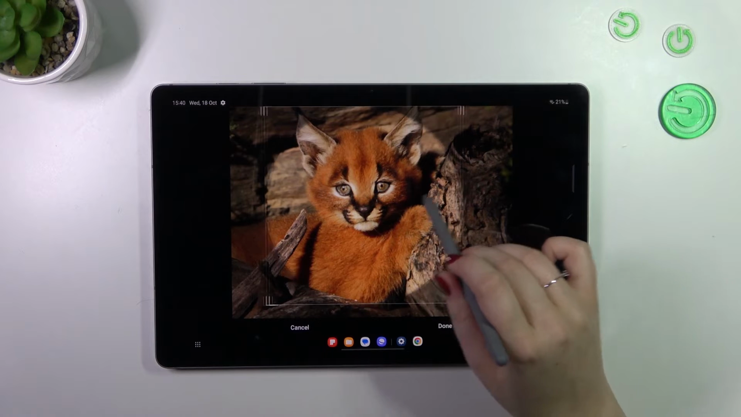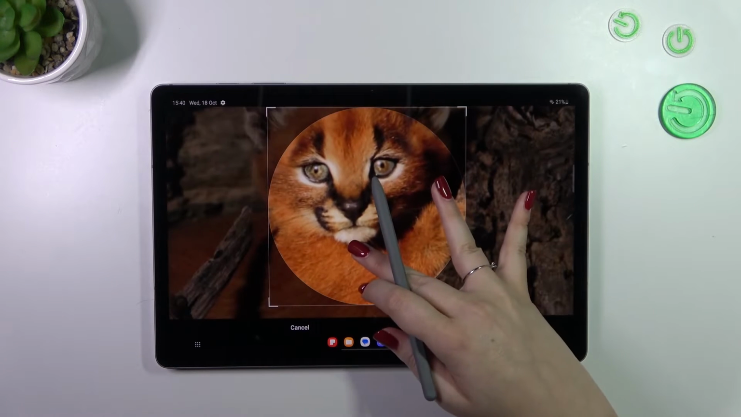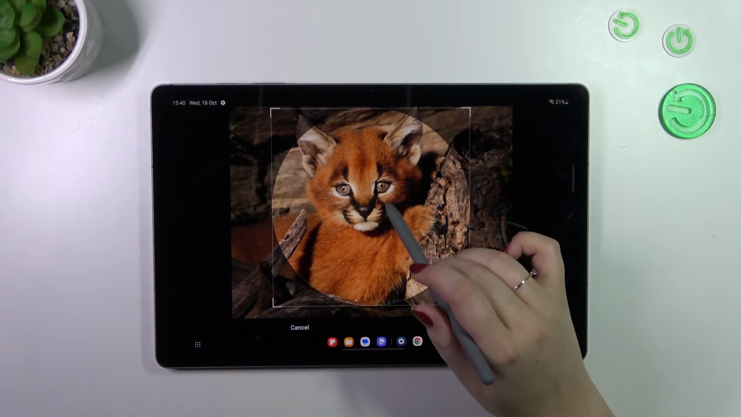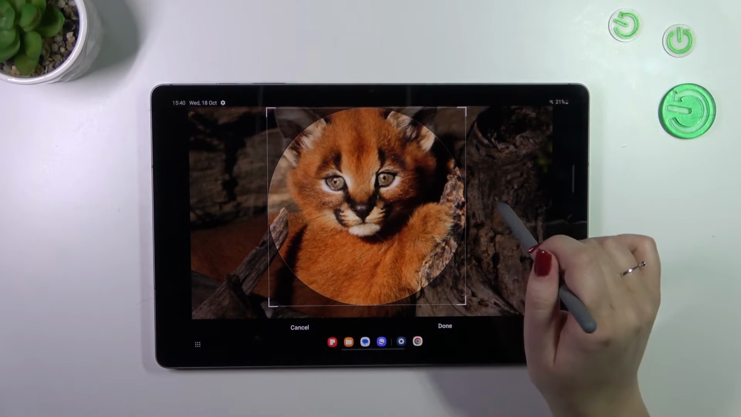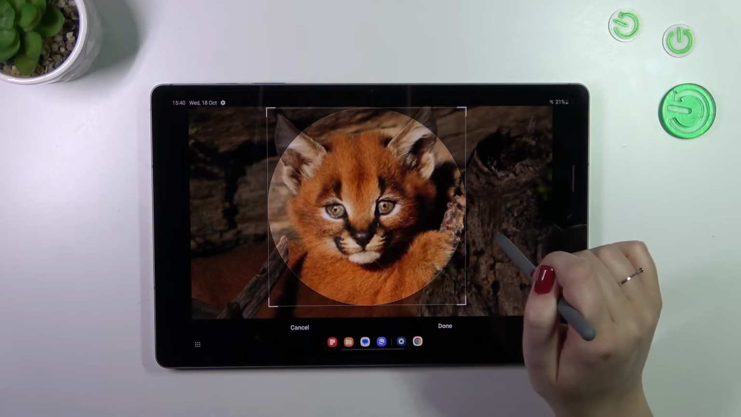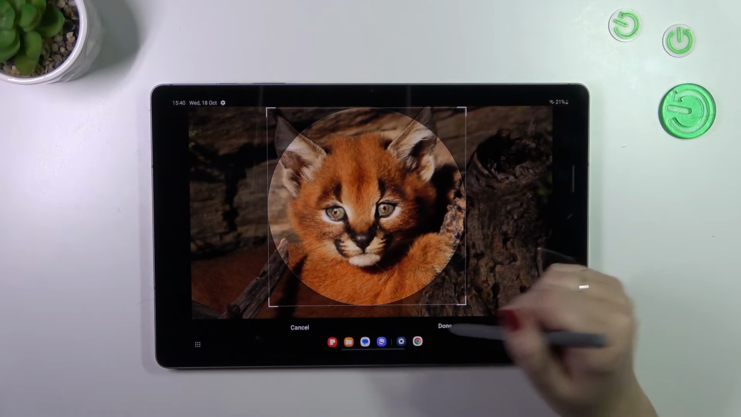Let's find the photo and tap on it, and here in this step you can change the position of this highlighted circle. You can zoom in or out the photo, and thanks to this you can decide what you will see after saving the whole contact, because basically this area is responsible for it. So position it and tap on done.